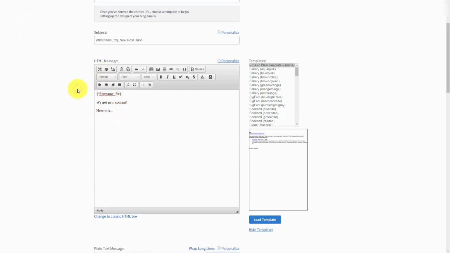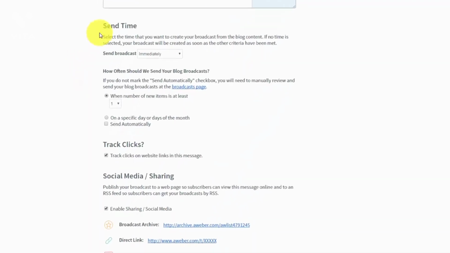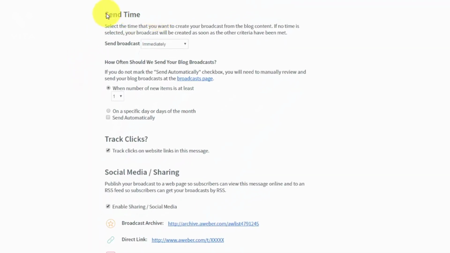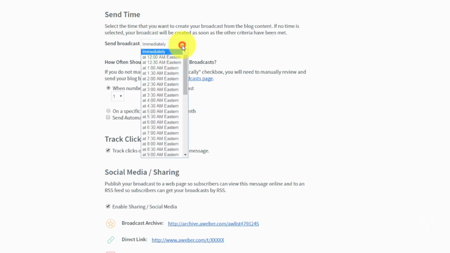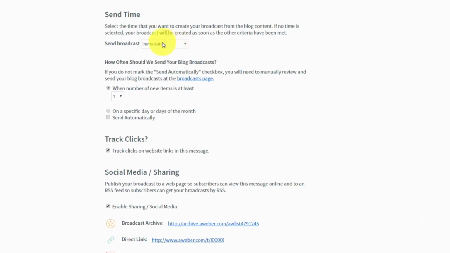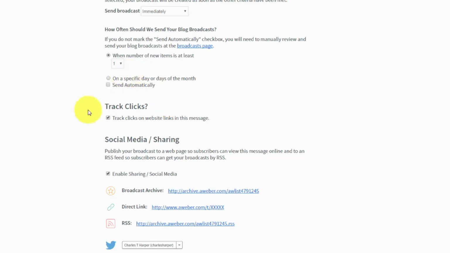Now if you scroll all the way down to the bottom, you'll notice that we can actually control the send time of the content and the email. So we can send the broadcast either immediately or we can send it at a specific time. We can also determine how often we send the broadcast, which will not be dependent on how often we publish. So for example, we can send a broadcast on a certain period of the day, a certain time of the month. We can send it automatically, and of course we can continue to track clicks.